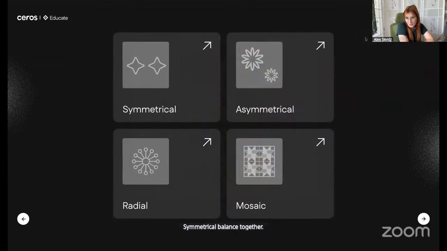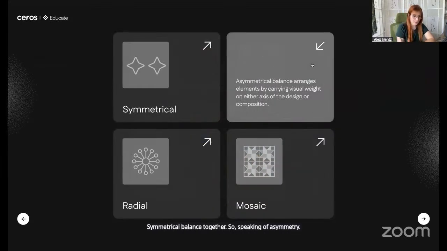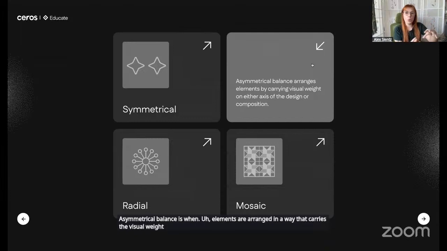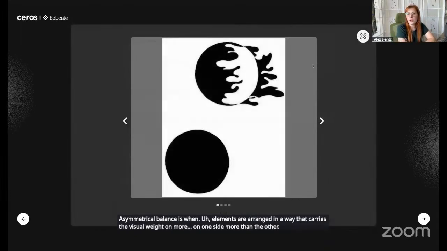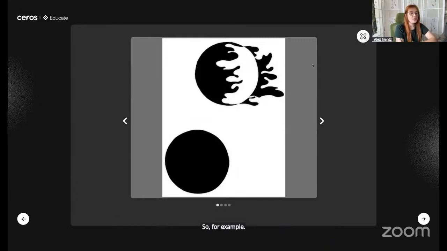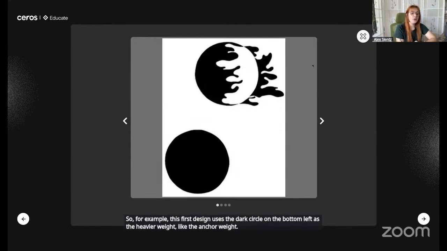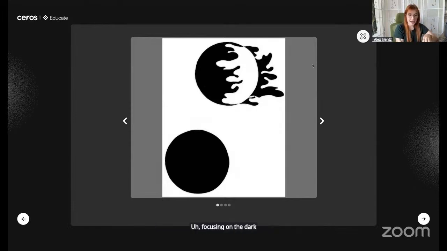So speaking of asymmetry, asymmetrical balance is when elements are arranged in a way that carries the visual weight on one side more than the other. So for example, this first design uses the dark circle on the bottom left as the heavier weight, like the anchor weight, focusing on the dark contrast as the focus.